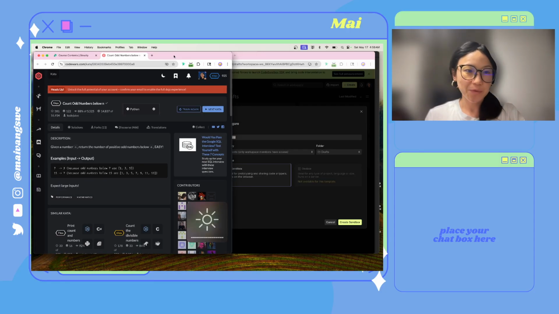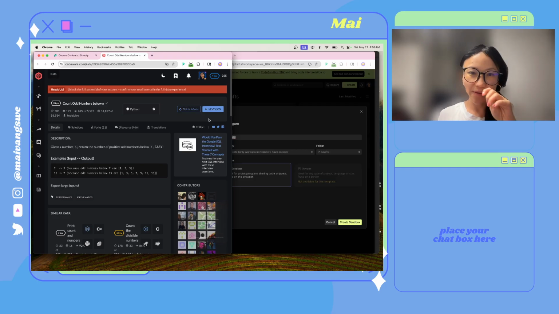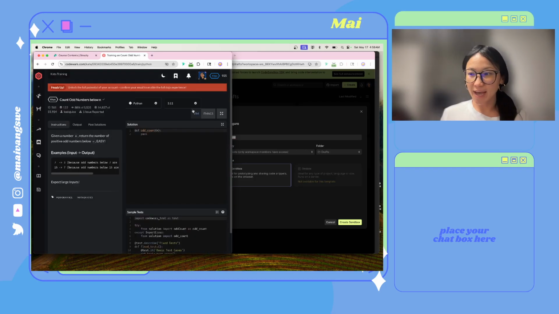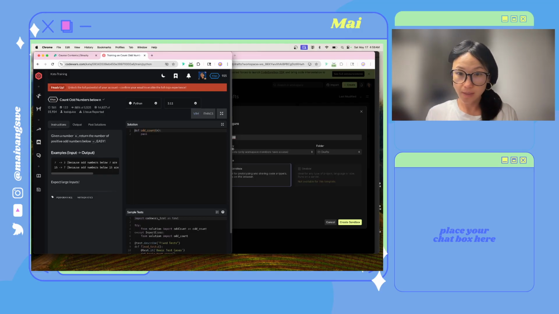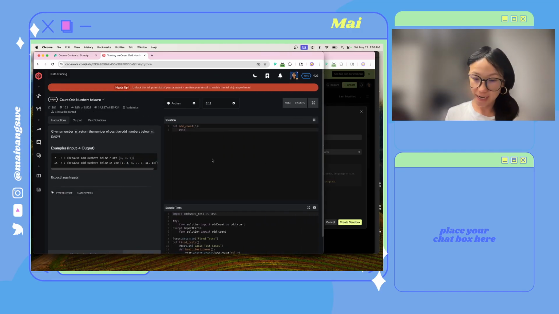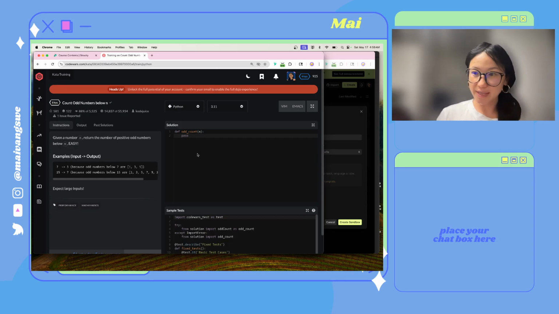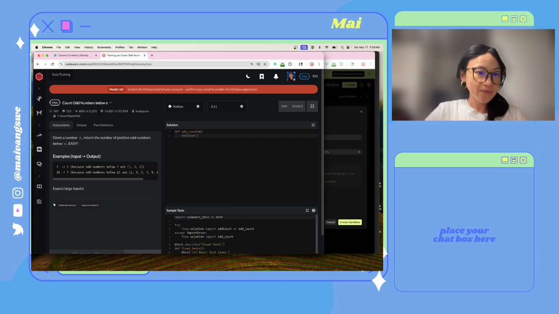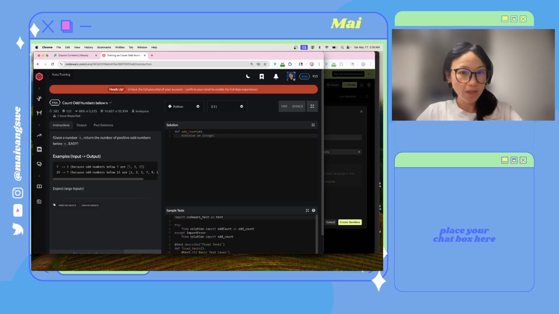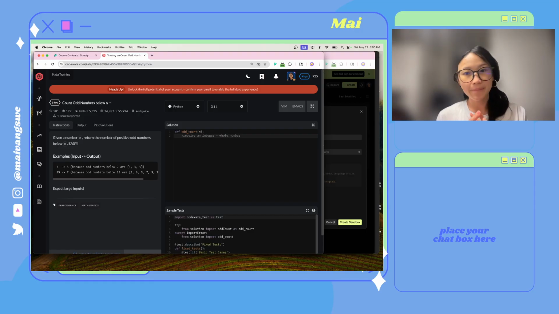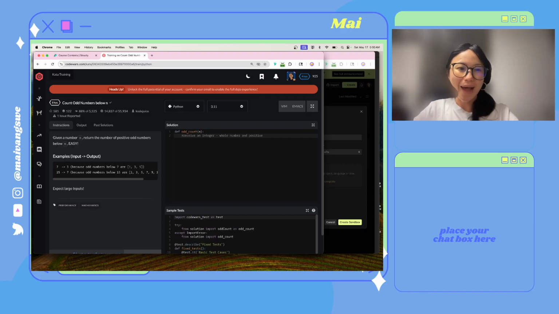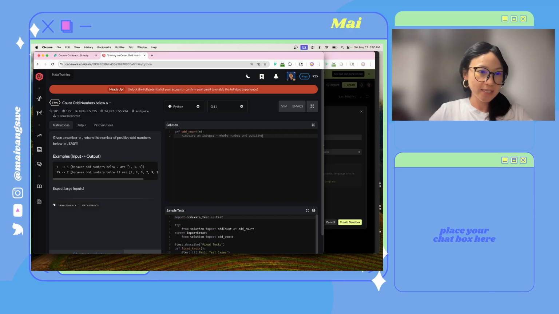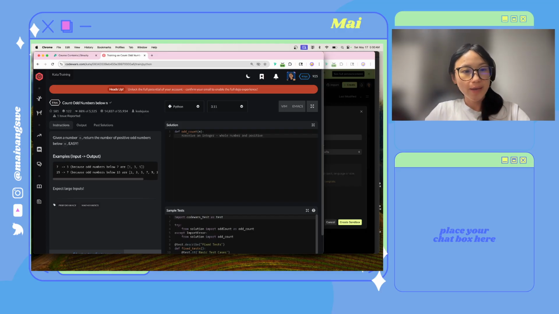Okay, so we're gonna go ahead and do some Codewars with level 8, and we're gonna do Count the Odd Numbers. Maybe I can make this a little bigger like that for now. So we're gonna receive an integer, a whole number, and positive. Return the number of positive odd numbers below n.